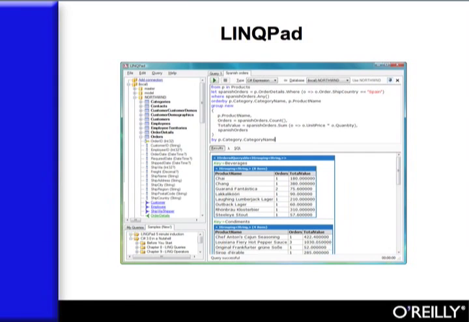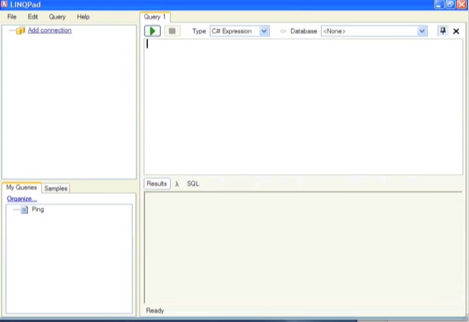Let's bring up LINQPad now. So as John said, LINQPad is a tool for interactively querying databases in LINQ instead of SQL. But LINQPad is also, at the same time, something else. It's a code snippet IDE. And this is the simplest way to introduce how it works.